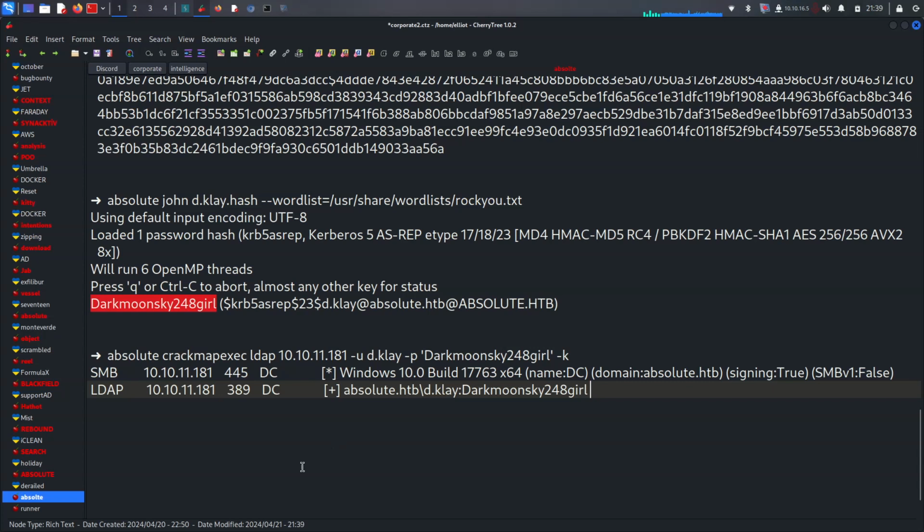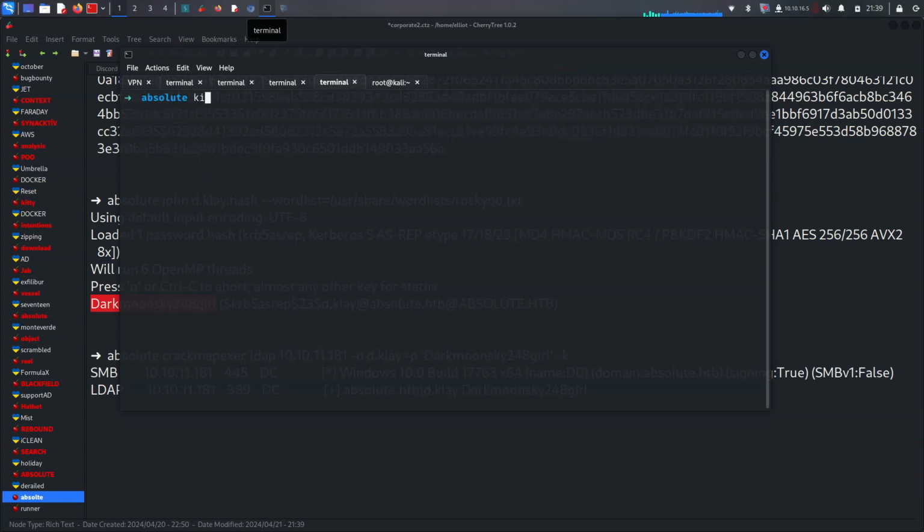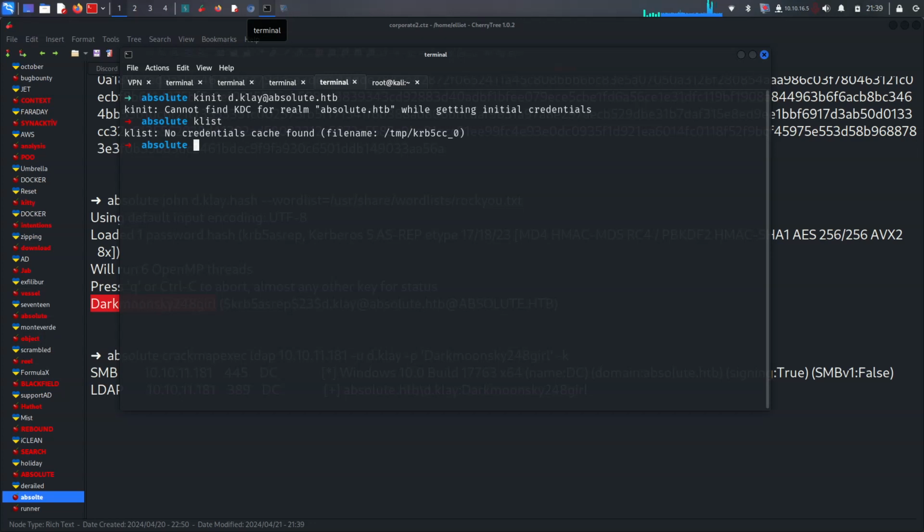So right now I think we have to add something here, you know, I don't know why it's not running here. Kinit for d.clay at, let's say, absolute.htb. I think it has to ask me the password. Can kinit this here for absolute while getting into. All right. So let's say klist. There's nothing here.